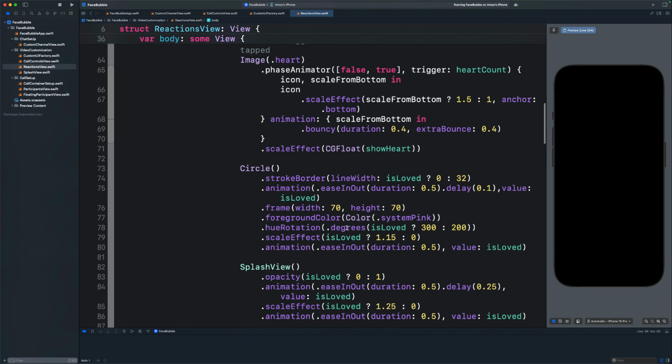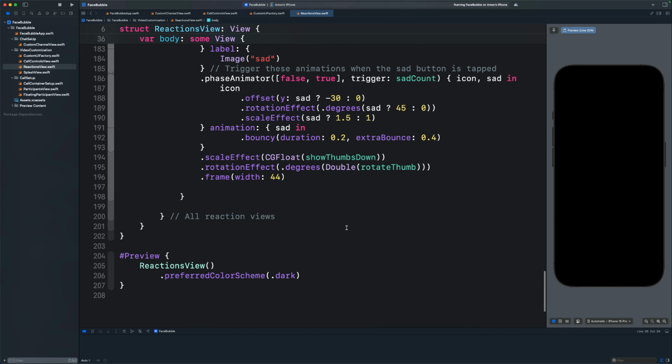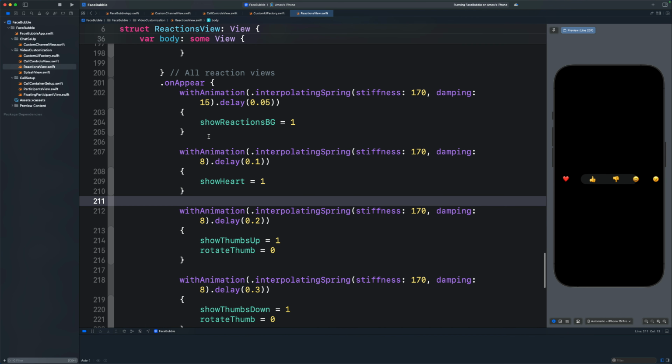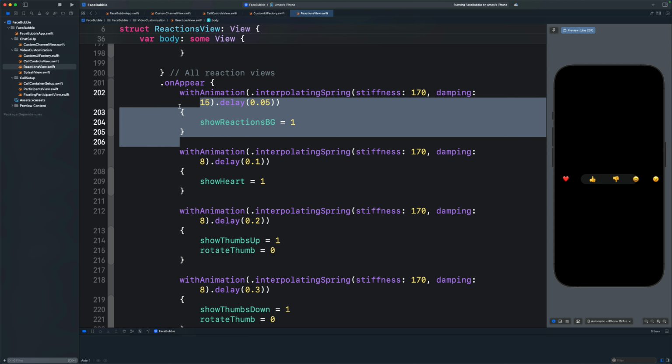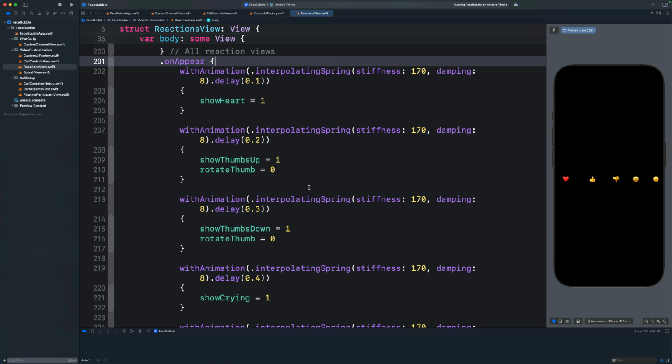We want the animation to trigger automatically. So when all these views appear, we need to add the onAppear modifier so that we can trigger the animation automatically by setting the final states of the animation. So here I will add the onAppear modifier. Then we set the final animation state for each of the buttons. You can see they all use Spring animations with different parameters. To trigger the animations in the preview, we can press Alt, Command, and P. So this is the animation that will be triggered when the emoji button on the call control menu is tapped.